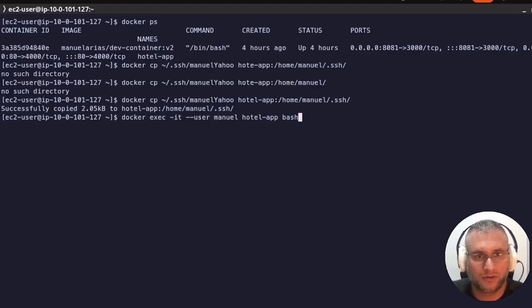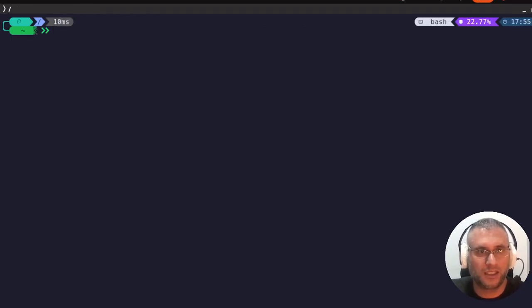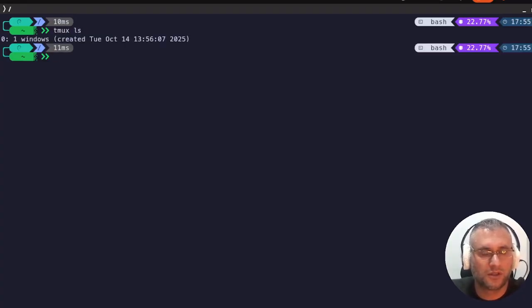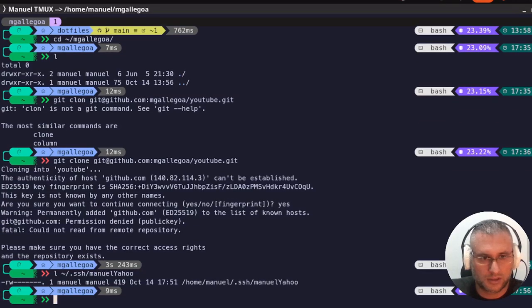Okay, now I'm going to enter the container again. Clear. Let's check if we have the Tmux session. Yes, we have the Tmux session. Let's attach to the Tmux session with tmux a to attach. And here we verify if we have the SSH key copied. Cool, we have the SSH key.